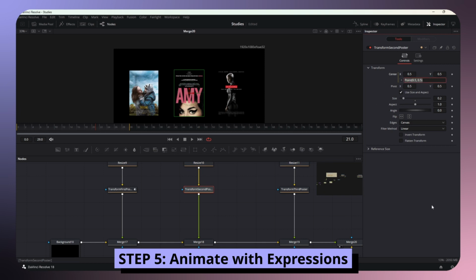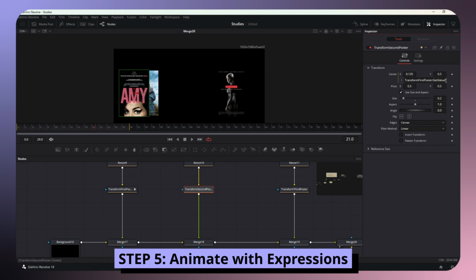In Lua, you can basically access an attribute from another node by going transform, first poster. You can get the value. And what value do we want to get? We want to get the center value. And once we do that, we see that we have the center value. And if I play it, Amy just stands still. The Amy poster stands still.